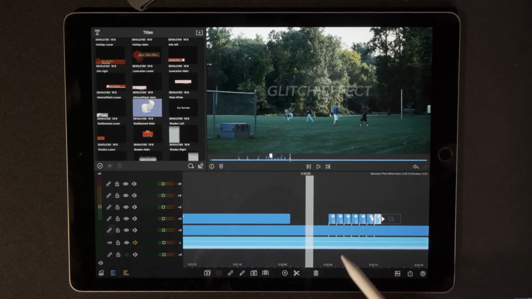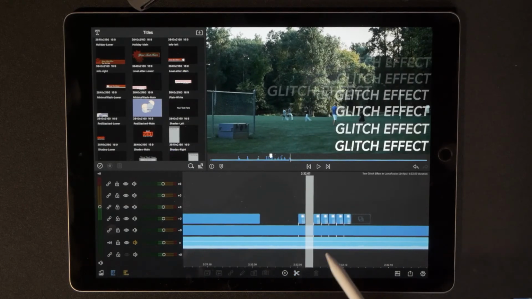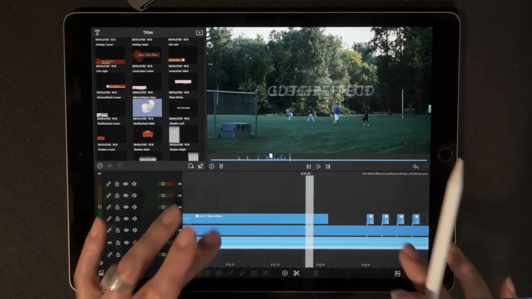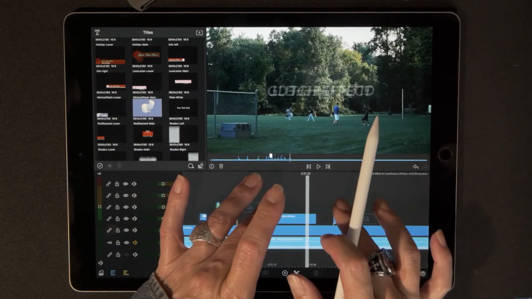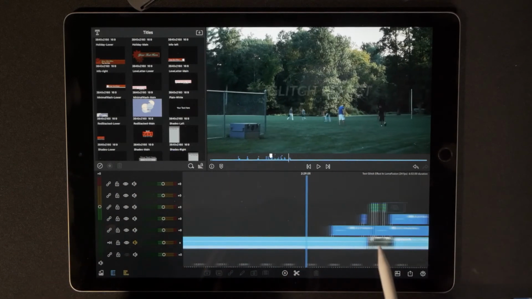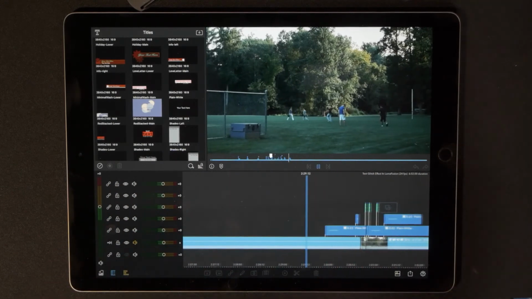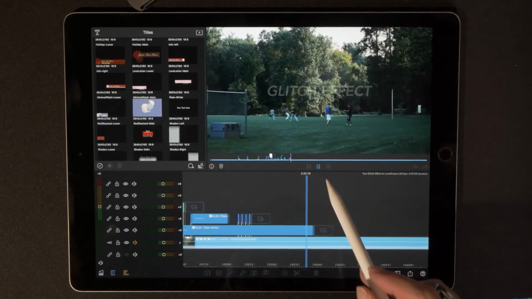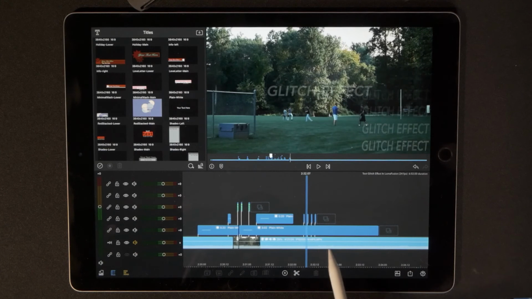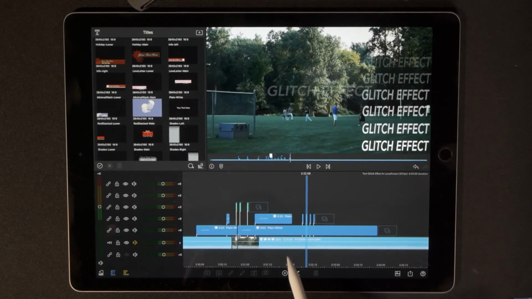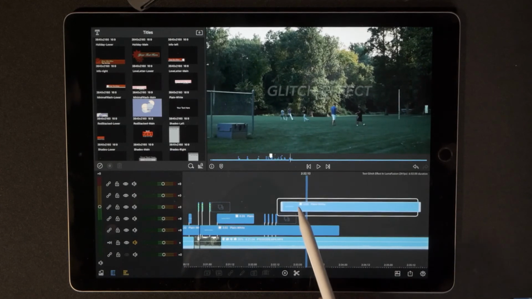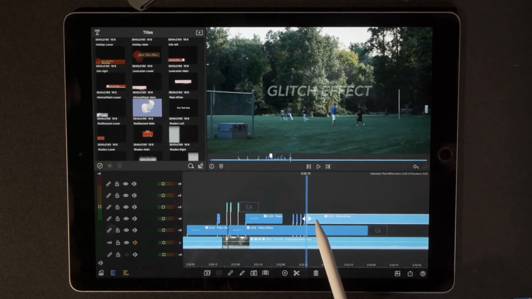Okay, so now we're just going to erase every other one. Okay, let's see how this looks so far. Okay, we're almost to the end, guys. What we want to do is duplicate this frame one last time and bring it just a little past that final.